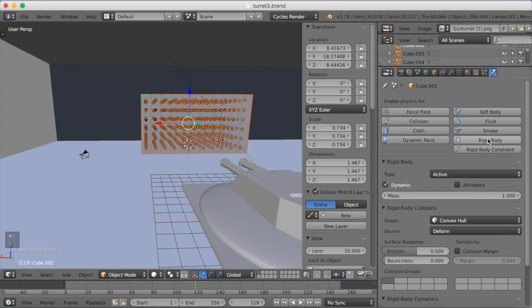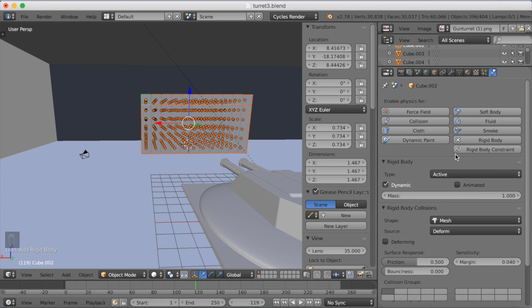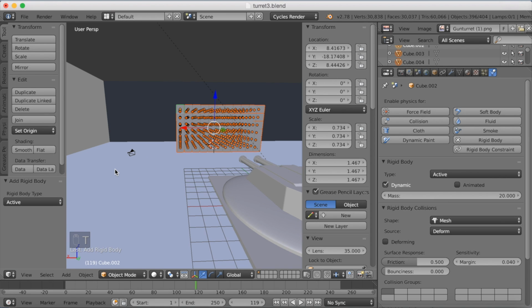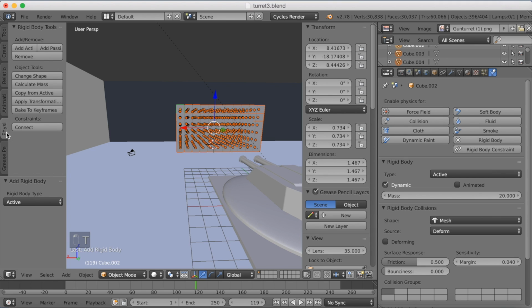And then I'm going to add rigid body to all of the cubes. So we need to make this active and make the collision shape mesh. And you might also increase the mass of the cubes if you want to make them heavier for the simulation itself. And then we need to make the side menu pop up. So the side menu on the left side is going to pop up when you press T. And then you need to copy from active in physics so that all of the objects get the same rigid body settings.